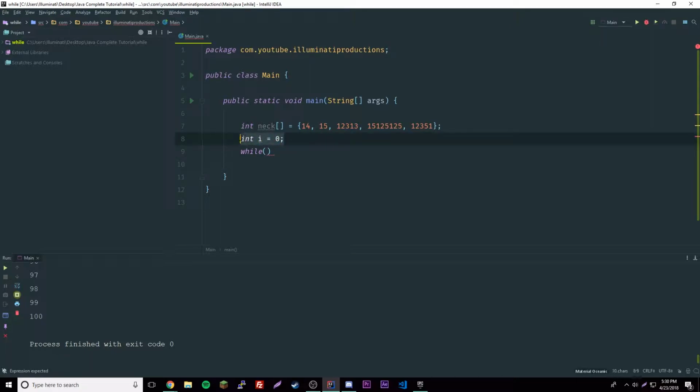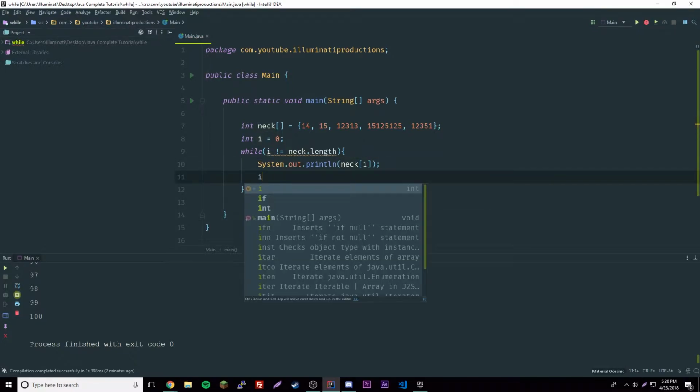We might not even need this actually. Actually, yeah, we need it. Okay. So while i is less than, or not equal to, actually, not equal to neck.length. So we actually haven't really gone over this yet, but neck.length will give you how many elements there are inside the array. So there are 1, 2, 3, 4, 5. So think of this as a 5 right here. So as long as this is not equal to 5, then it'll run. So out, and we'll do like that, and then i plus plus.